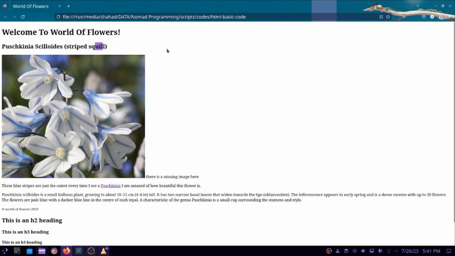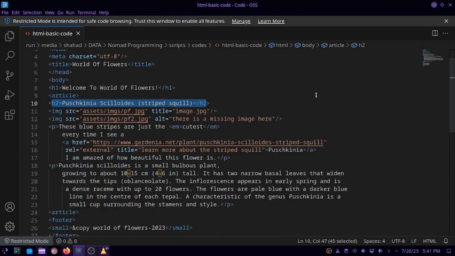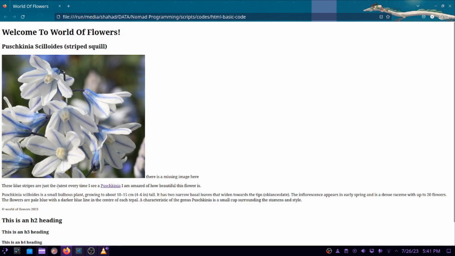There are some elements like h1, article, and paragraph that display their content on a new line, while other elements like the anchor or the strong emphasis display their content on the same line. For example, we have the word cutest. It's between the opening and the closing of the strong emphasis element. The word cutest on the browser is displayed on the same line as where this element is placed, and that is called inline level. Elements that have been previously embedded inline are categorized in HTML as phrasing content.